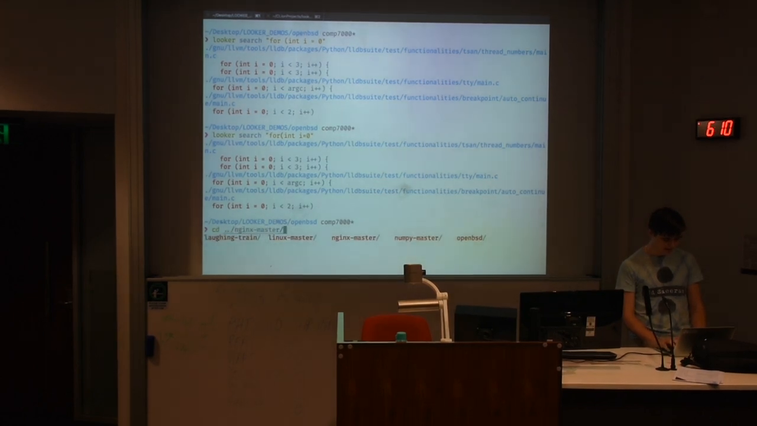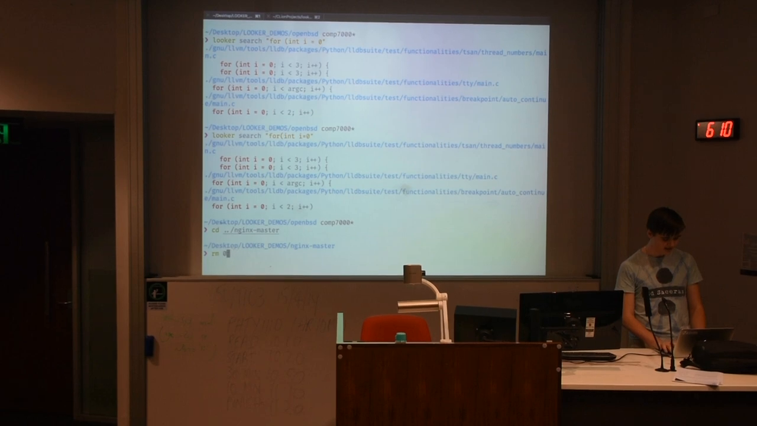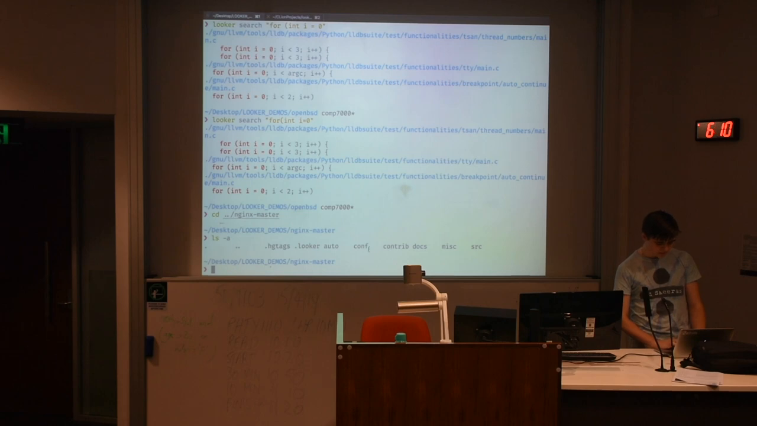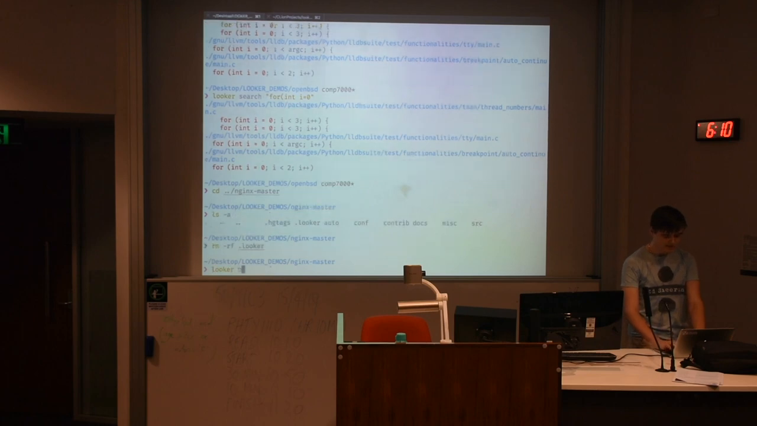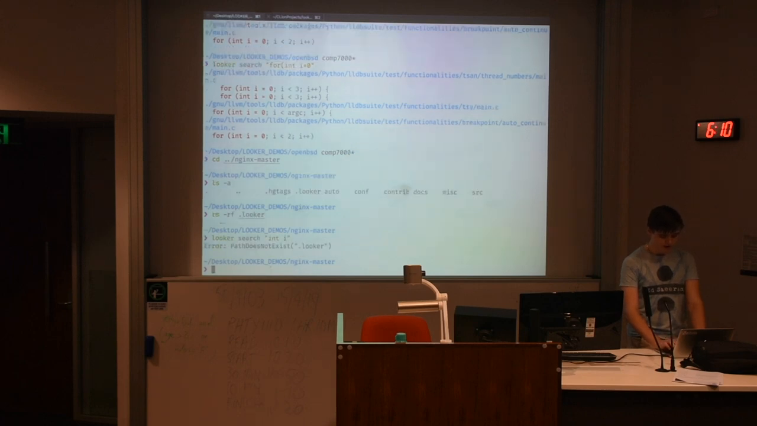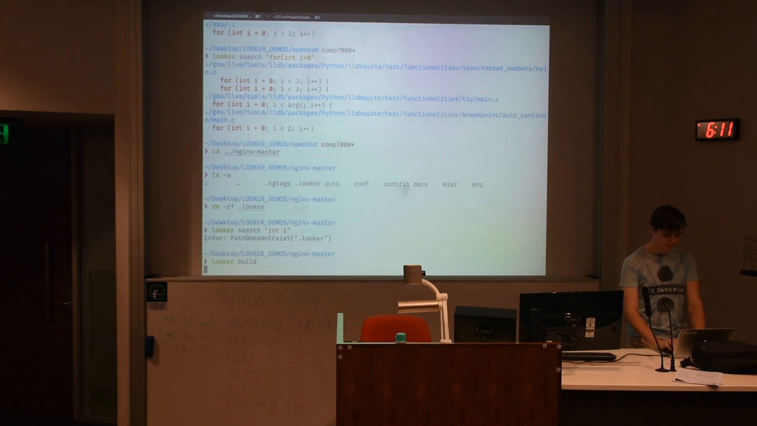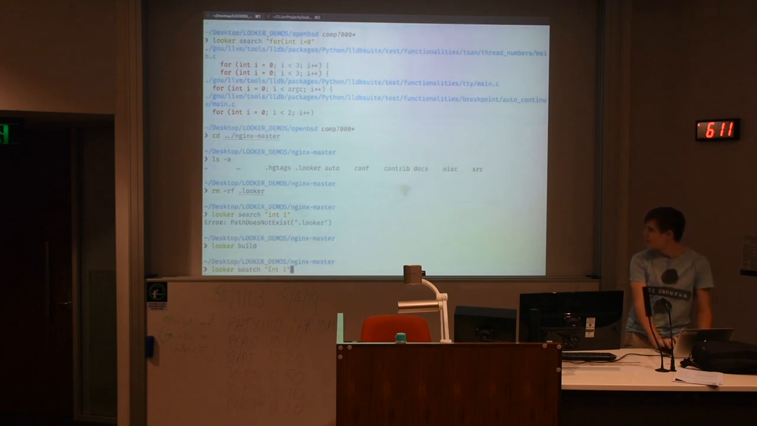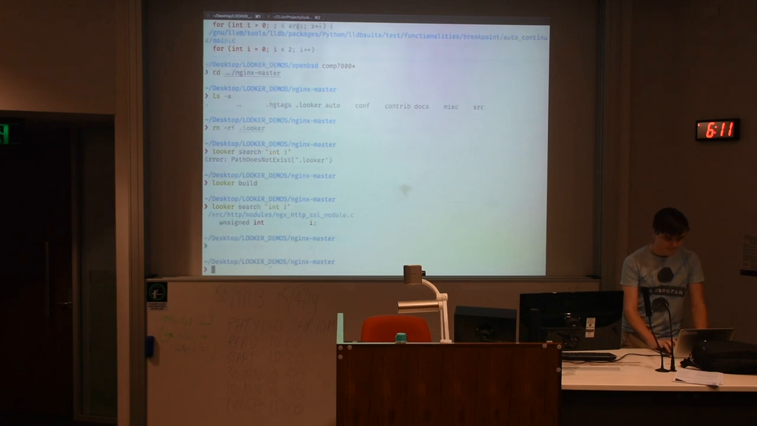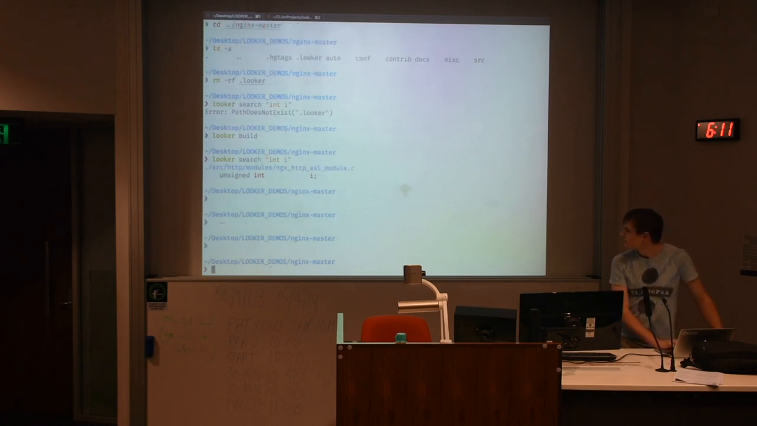The slow bit is building up indexes. So if you have a look, there's this little .looker file folder, which I've made. That contains all of the search stuff. So if I try to search now, doesn't work. Takes a second or two. Let me scroll that up so you can all see. And then you can search again and it starts working. That's the gist of the tool.